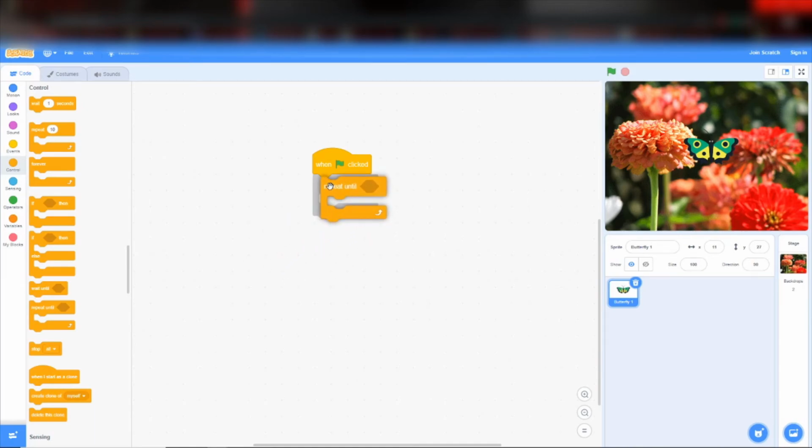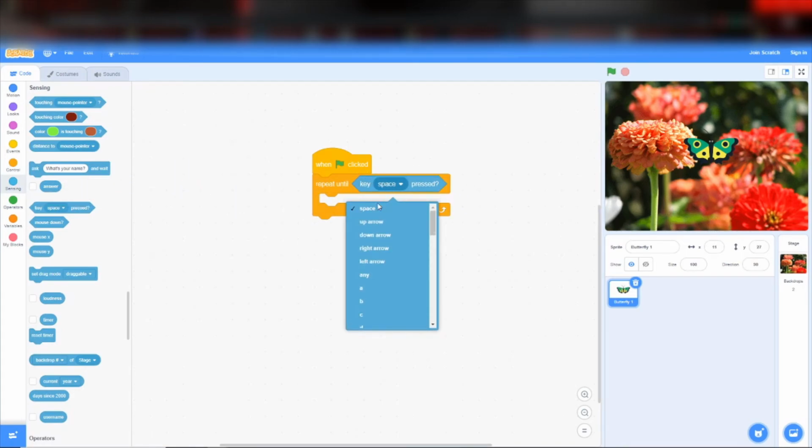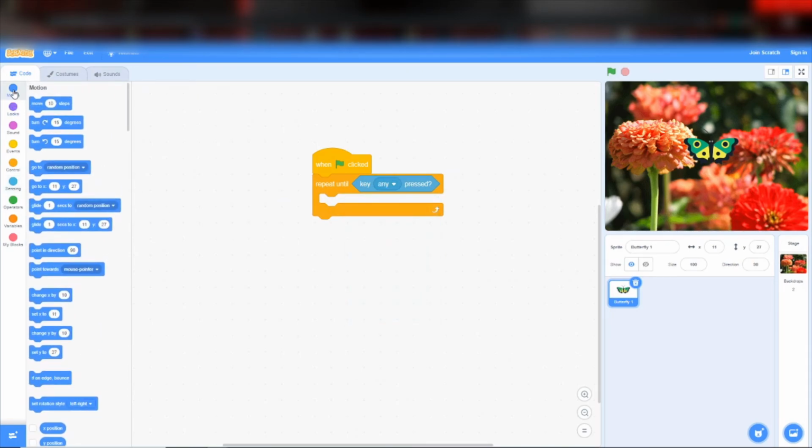So let's start by grabbing a repeat until block from the control category and place it right under the event block. Next, get a key pressed block from the sensing category and place it in this slot. Make sure to select any from the drop-down menu like this. Lastly, grab a glide to random position block from the motion category to make our sprite move around the screen randomly. There you go! Click the flag and you should see your sprite moving around. Then, when you press any key, the sprite should stop. You might have to hold the key down for a second or two though, it's just a weird glitch with Scratch.